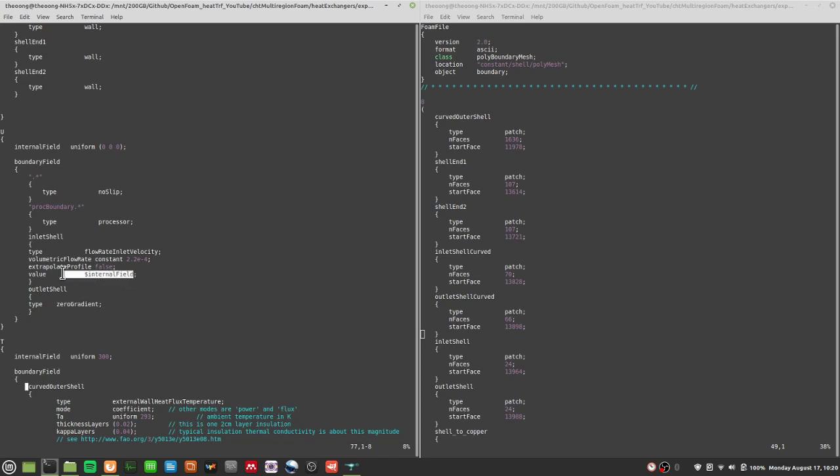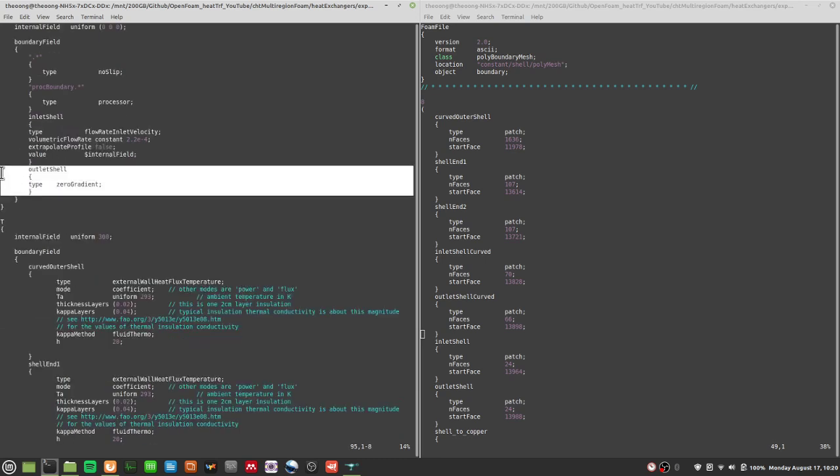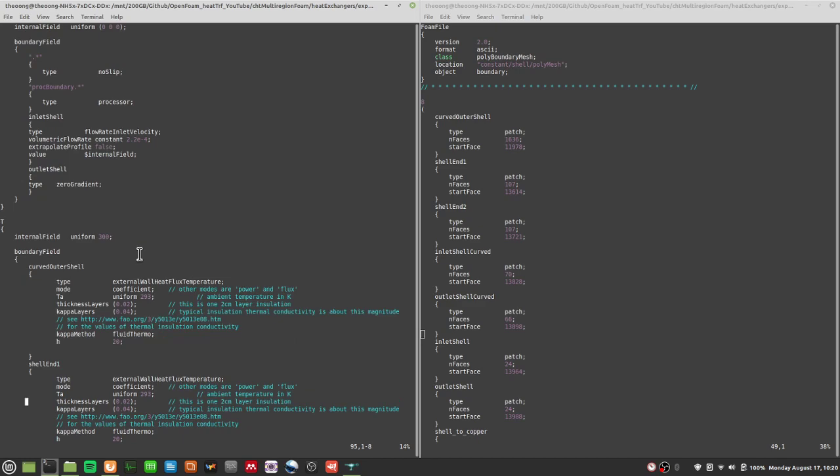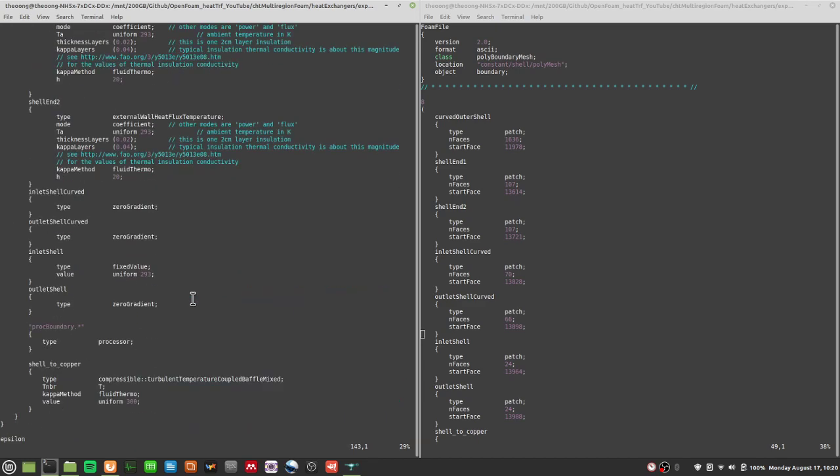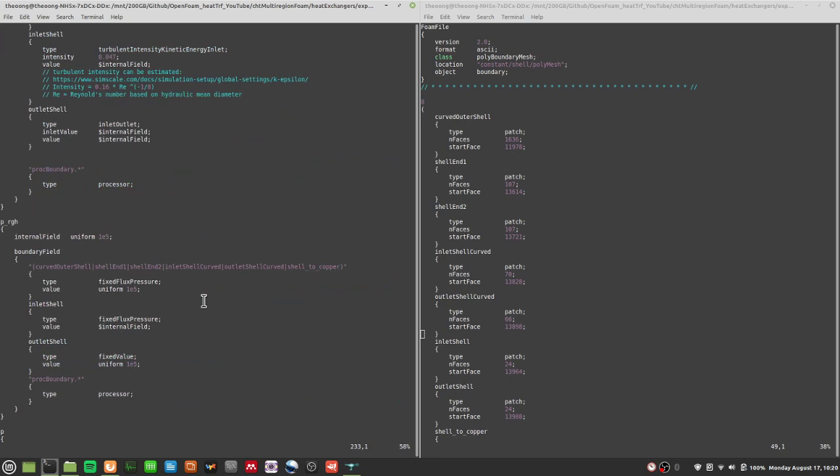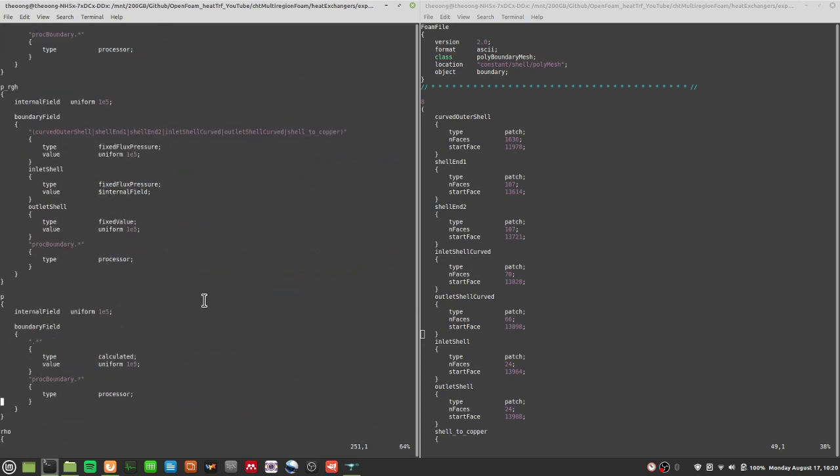Okay, the value over here is internal field, which means that the initial condition, or the initial guess, the initial iteration, will be this internal field. And what is internal field? Uniform 0, 0, 0. And the outlet shell will be a zero gradient boundary condition. Then let me skip to pressure, the pressure part.